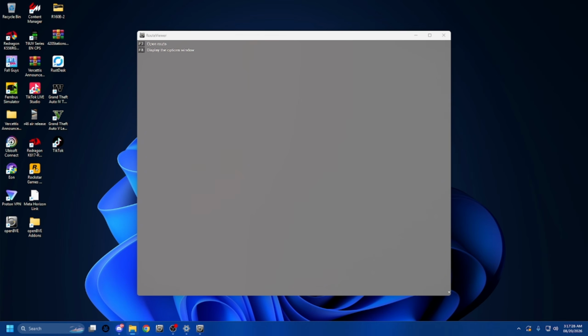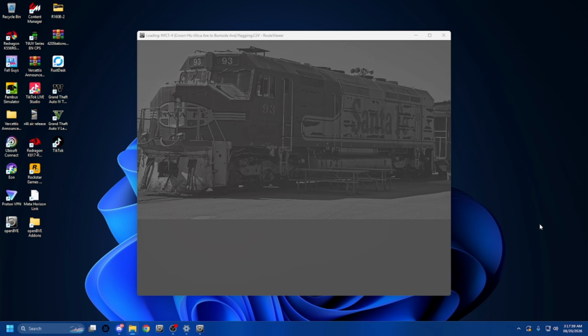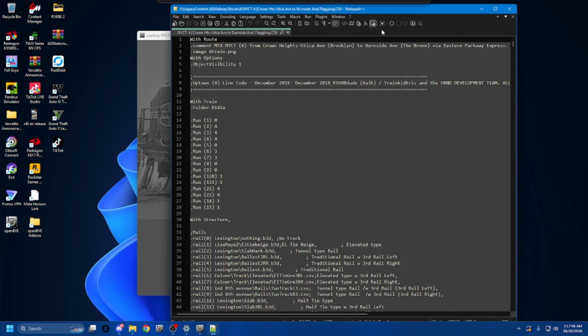I'm gonna do this route. Four from Utica to Burnside, right? Now I'm loading up the CSV right here. Let me move it to this monitor so you guys can see, right?